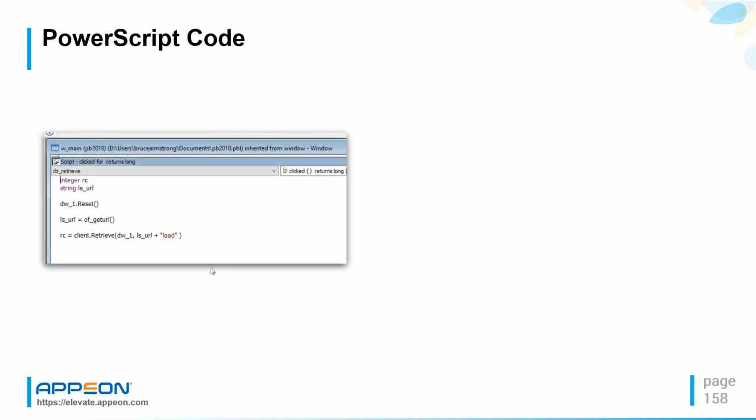And then this is the retrieve. I'm not sure why it doesn't show the name of the control there. Well, it does show the name of the control there. It just looks a little odd right there. Anyway, this is retrieve.